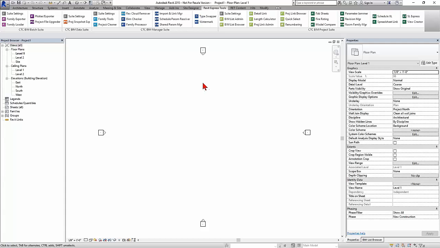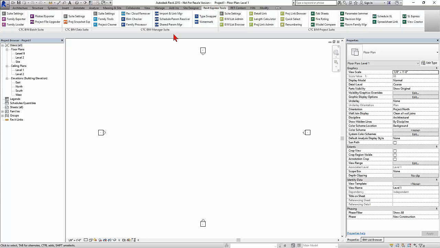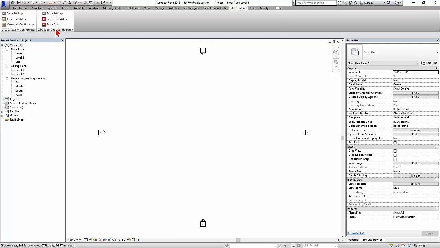So up here in the Revit Express tools, and even here on my RET content tab, and I'll show you how I did this as well. If you happen to have all of our tools on your computer right now, you've got the batch suite, maybe you've got data suite, maybe you don't, I don't know, manager suite, project suite. You've also perhaps got SuperDoor configurator and casework configurator.